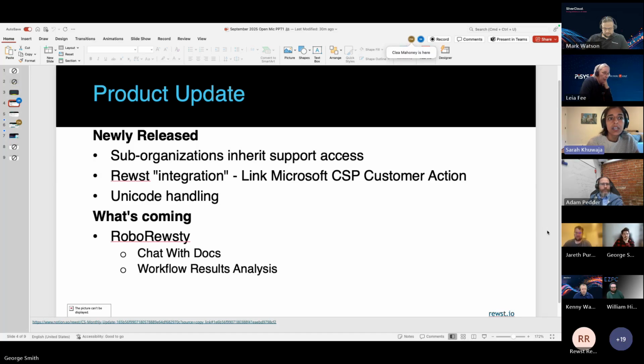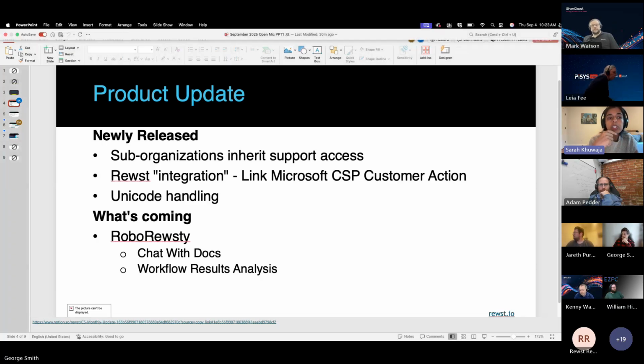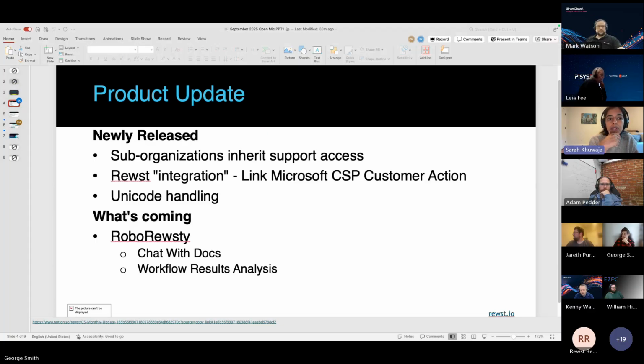The second one here, Rewst integration, in quotes. This is a new workflow action. Basically, it helps automate Microsoft CSP customer management. I think this is especially valuable for larger MSPs managing hundreds or maybe even thousands of clients in Microsoft. We're basically exposing Rewst's internal linking mechanism via workflow action. So that's why you see the quotations. It's not your standard integration. It's kind of like an internal API surfaced for automation. So just more context there.